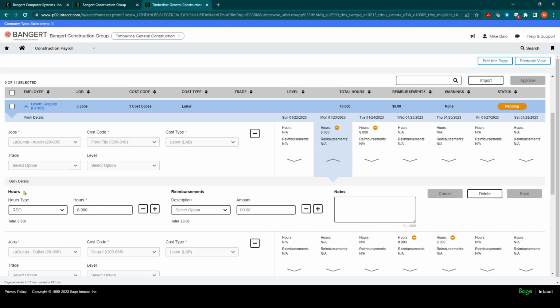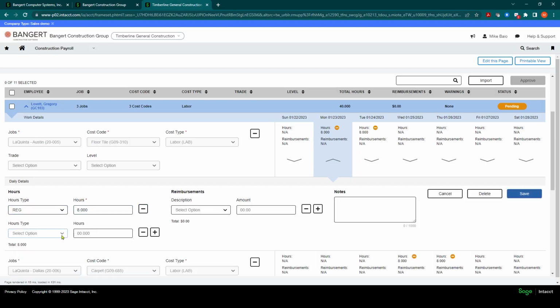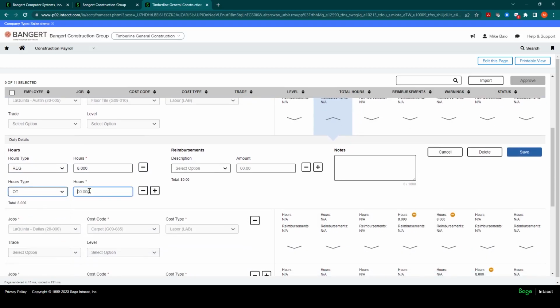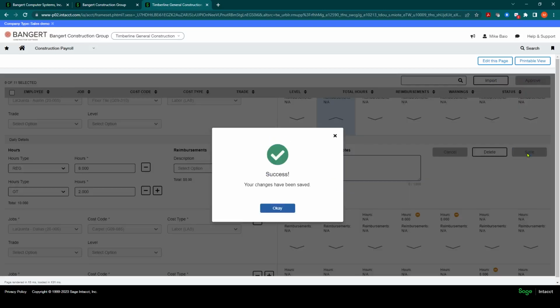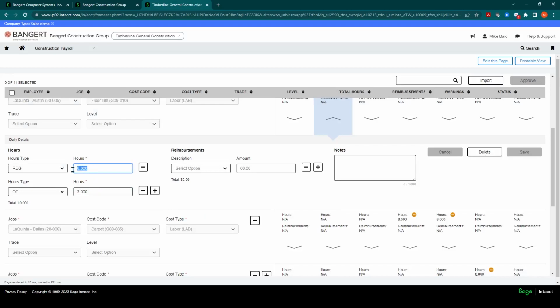So we're going to go into here, and we can make a modification. We can come in and hit plus, and we can add those 2 hours of overtime. And we can click Save. And you can also edit. Maybe this was only 7 hours of regular. And you can make any type of changes you need to make.